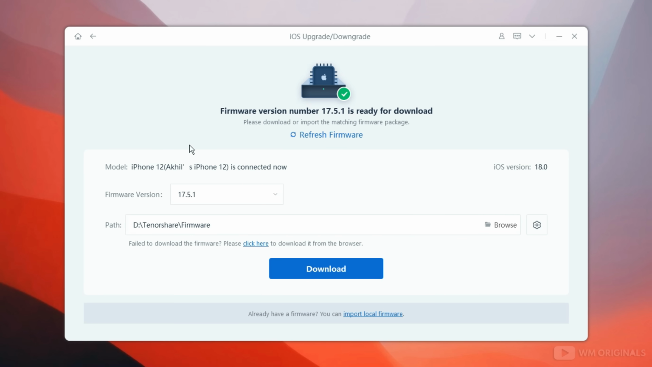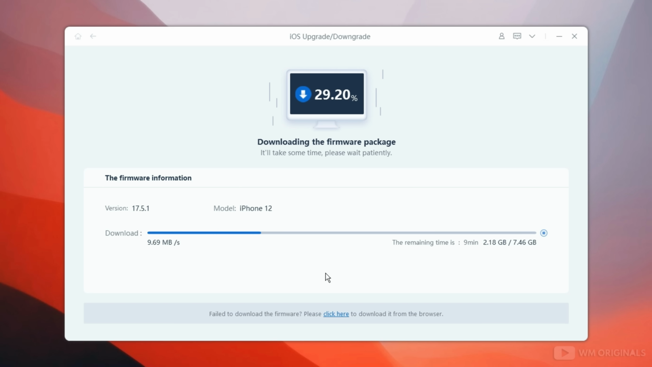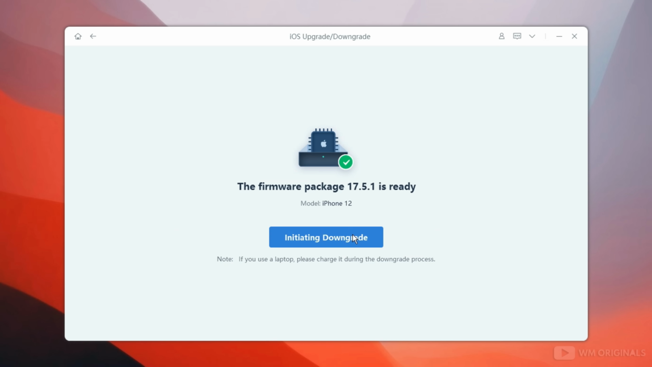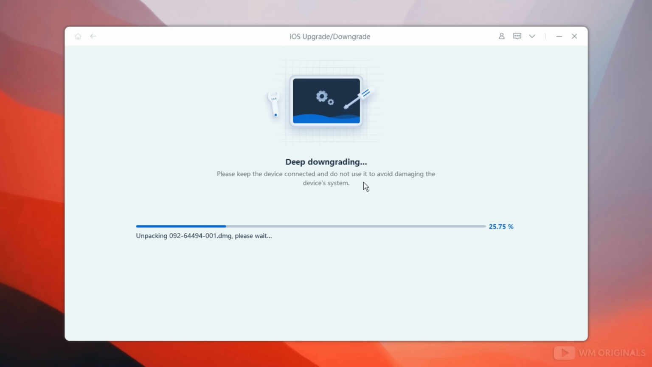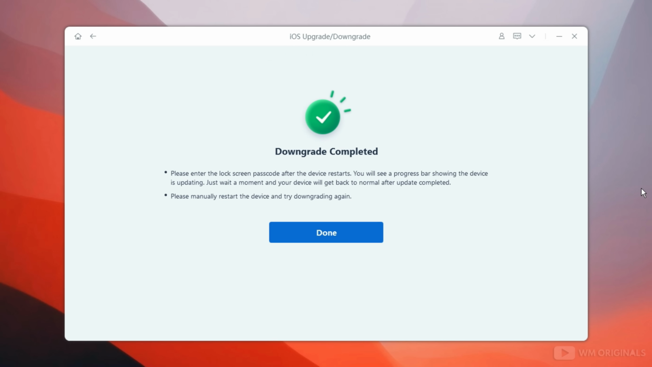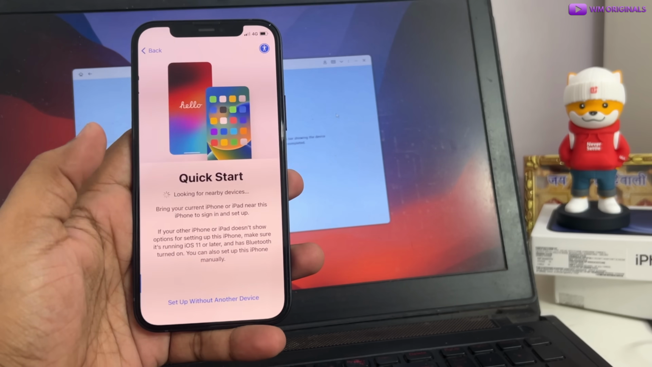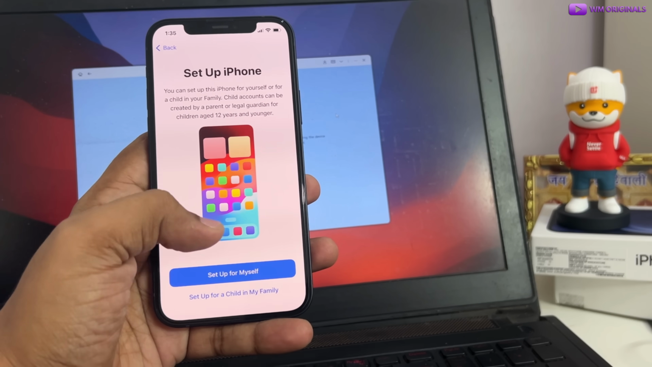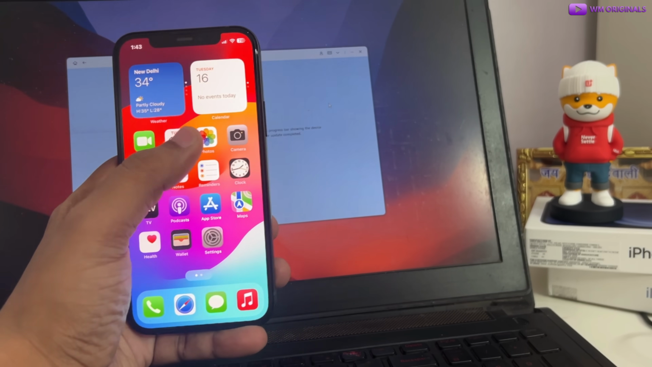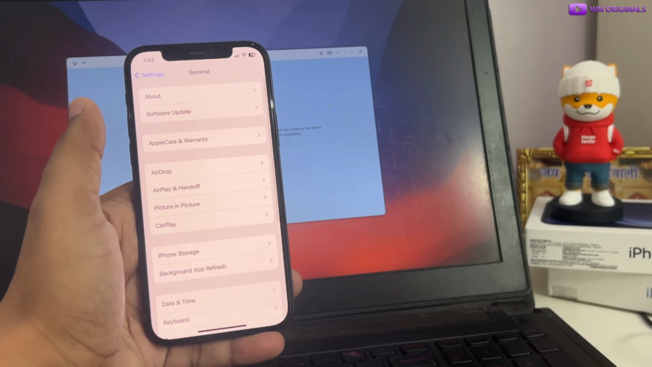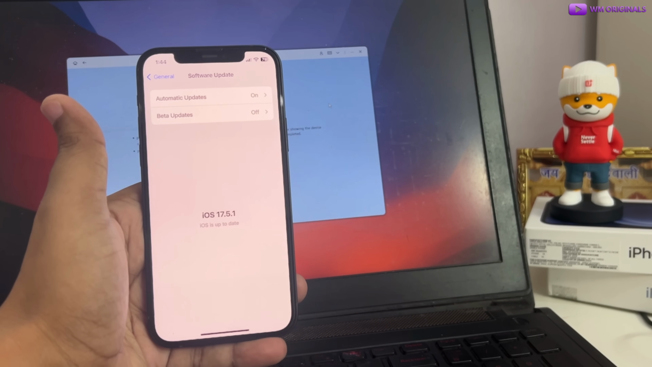Now here Tenorshare Reboot shows up iPhone firmware details. Click Download. It starts downloading iOS 17 firmware package. Once iOS 17.5.1 firmware download completes, here we are ready to downgrade iPhone from iOS 18 beta. Click Initiating Downgrade. Reboot starts downgrading process and may take some time. Once done, here we have confirmation. Downgrade completed. Now our iPhone restarts and we need to set up our iPhone again. Once done, here we have successfully downgraded iOS 18 beta to iOS 17 without data loss using Tenorshare Reboot.